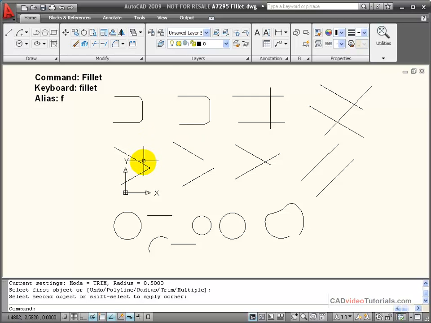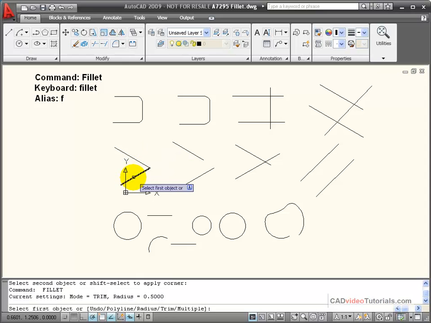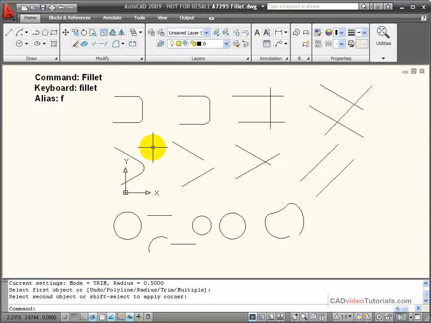My lines don't have to be parallel to each other. They can be at any angle. So here I have two lines that meet at an angle. Picking those two, it calculates the fillet. Here I have two lines that don't meet, that are at an angle to each other. Using my fillet command, you notice that it extends or trims those lines to find the proper tangent radius for that corner.